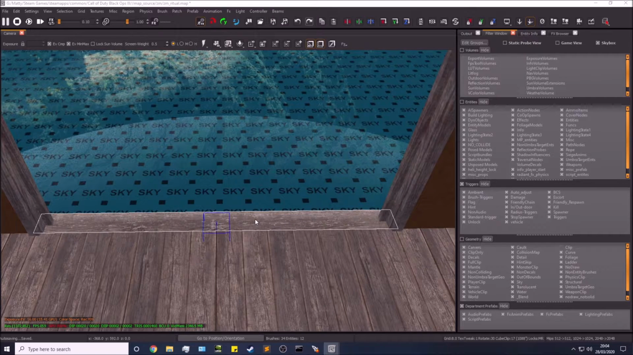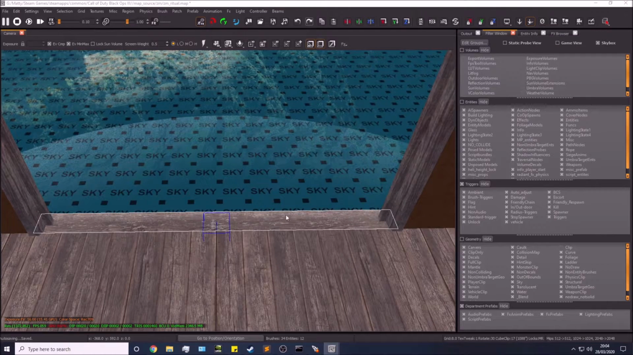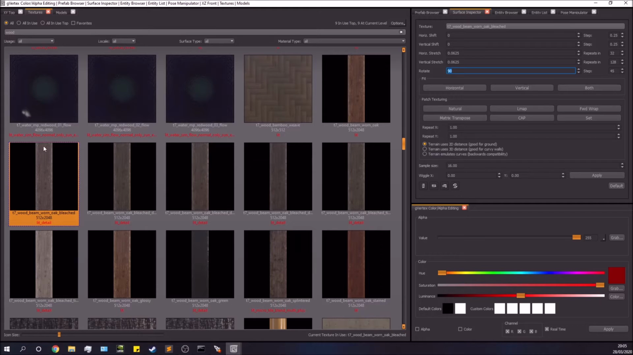Now the best way I can possibly describe this is, if you look at your texture here, look at which part of it you want to fit. So if you wanted this entire thing, from here to here, to fit from here to here, then I'd use vertical.